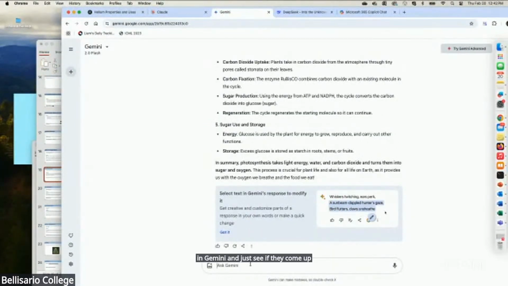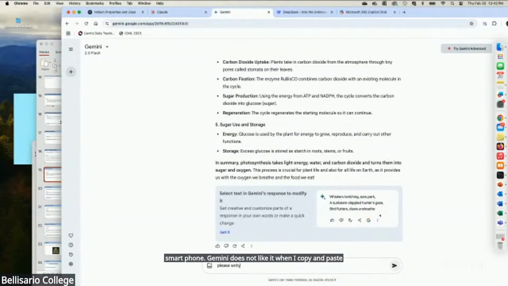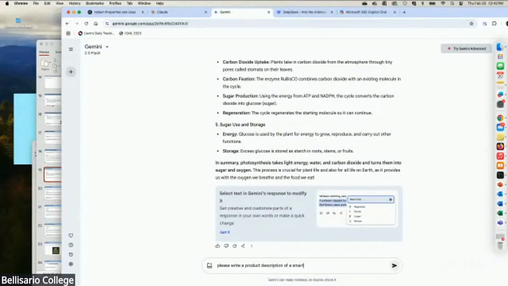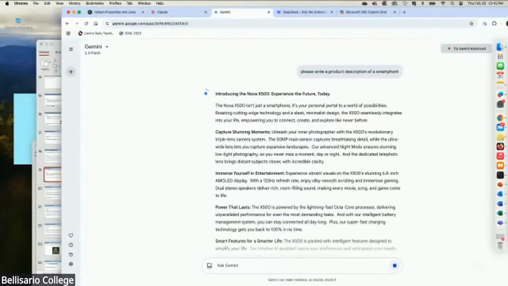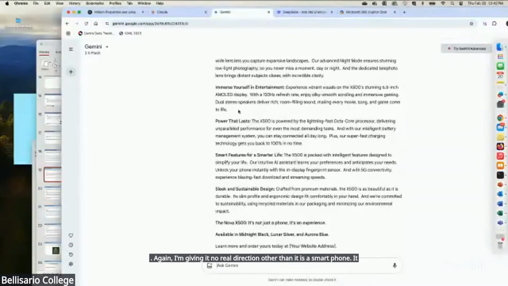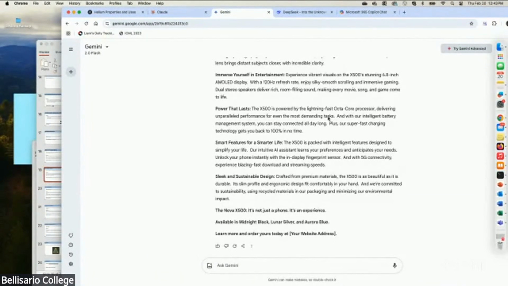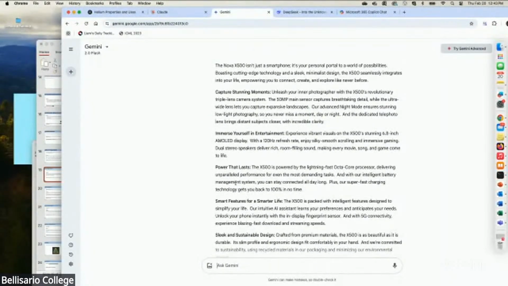In Gemini, it looks like it does not like it when I copy and paste things in. So I'm going to type: please write a product description. Again, I've given it no real direction other than it's a smartphone, and it looks like, again, an entirely different phone. Immerse yourself in entertainment, capture stunning moments, power that lasts, etc., etc. Actually, I think I like this one the least of all of the ones that we tried.